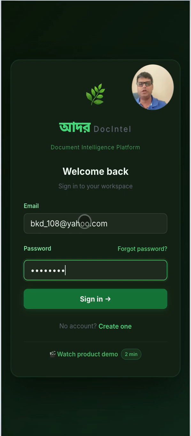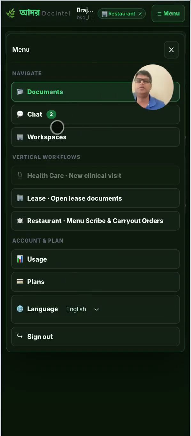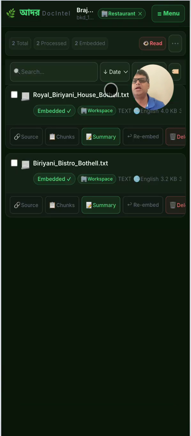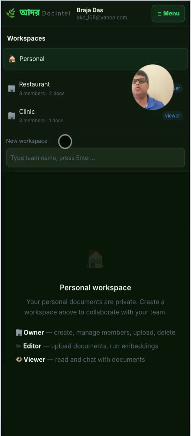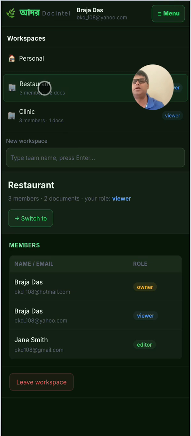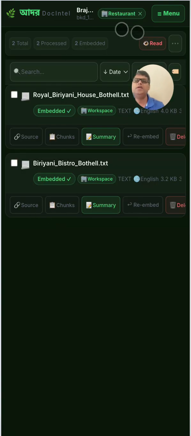So after login, I got this screen as you see, right? It's a nice screen. It's a fully responsive flow. One of the first things we have to do is go to the workspace and choose the appropriate namespace. You see the restaurant namespace, then I click switch to, and then it goes to the restaurants, right?